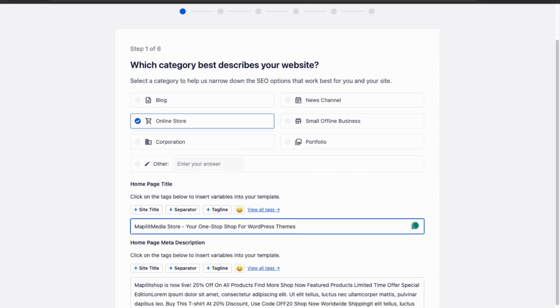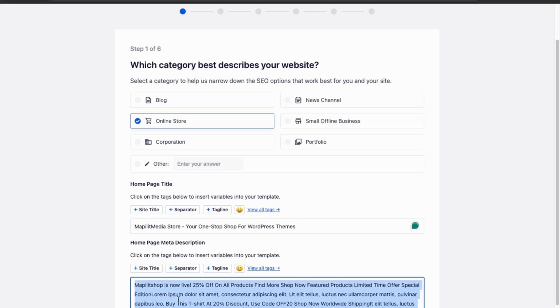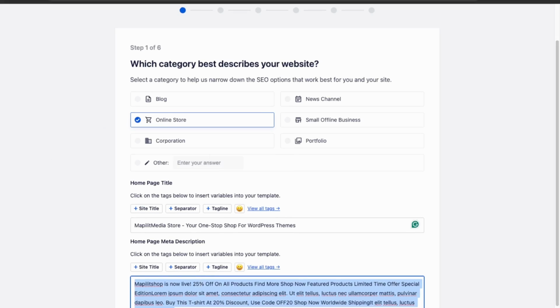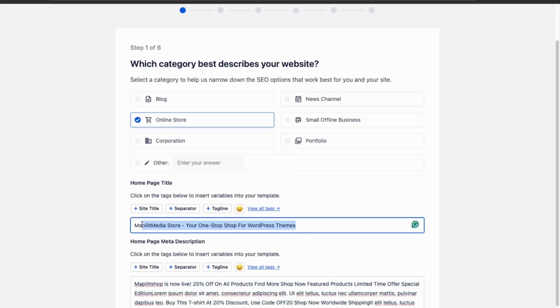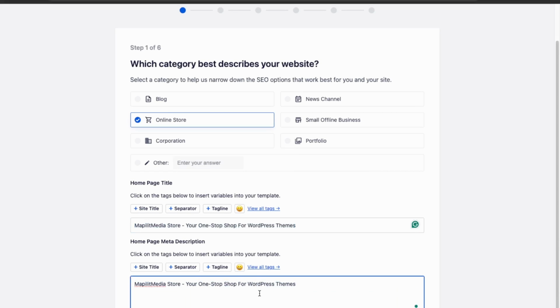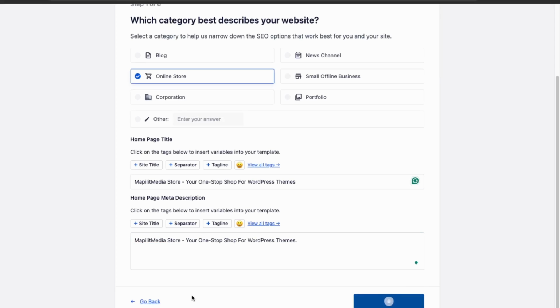Okay, and then as well as here is our description. So again, you want to add in here a description of your homepage. So again, you can copy your title and just elaborate further, and then click save and continue.